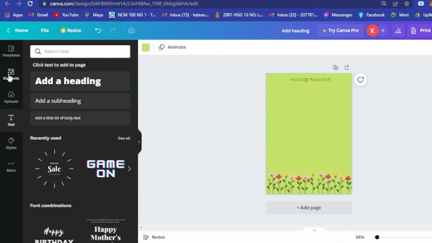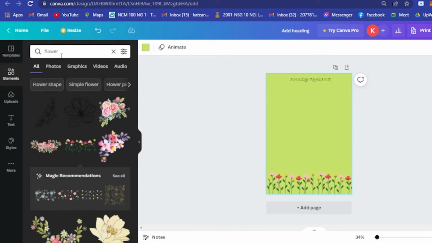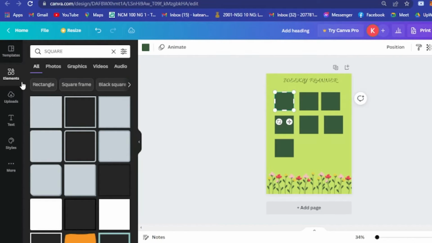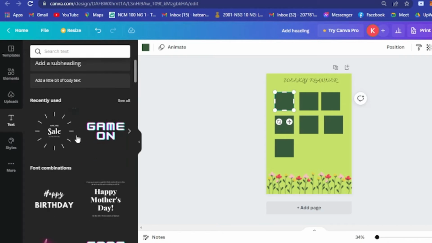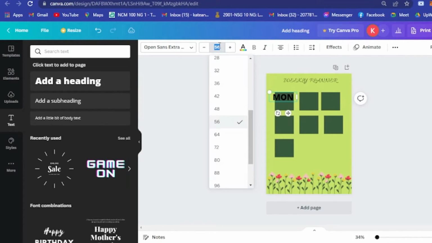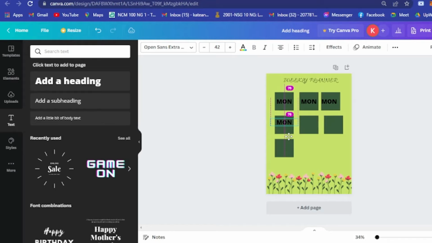So the next thing that you want to do is to create a square. Let's say a square here, copy and paste. So all you have to do is copy paste, Control C, Control V, this one here, and here we will put the text that says, let's say Monday. Just resize it to 42, and then copy and paste. So we will change this to Monday, Tuesday, Wednesday.